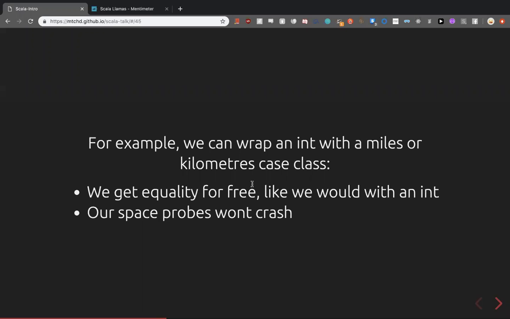So say you've got a space probe and it's landing on Mars. It's based on a real event. So it's landing on Mars and it will need to deploy its parachute 10 kilometers up. And so you define this as an integer. And then you have another integer over here, which is your actual distance from the surface. So you can say maybe that's 100 to start with.